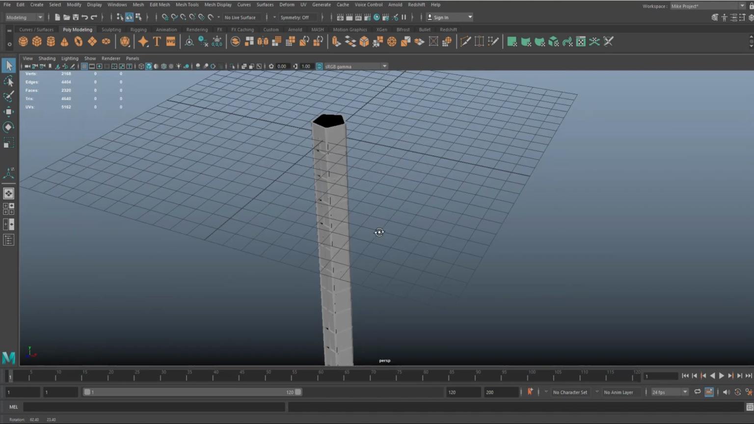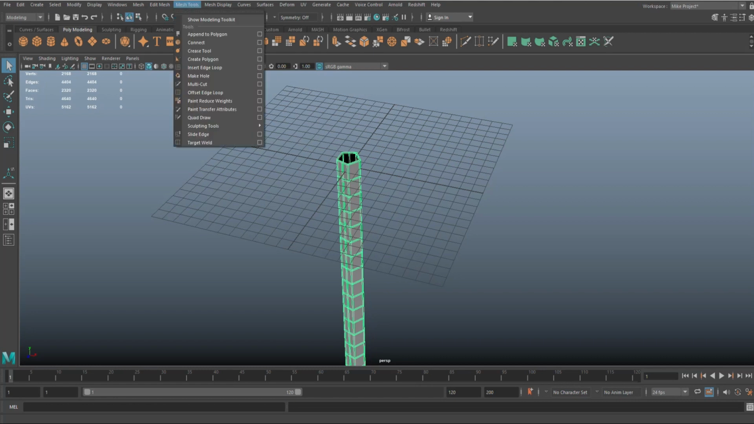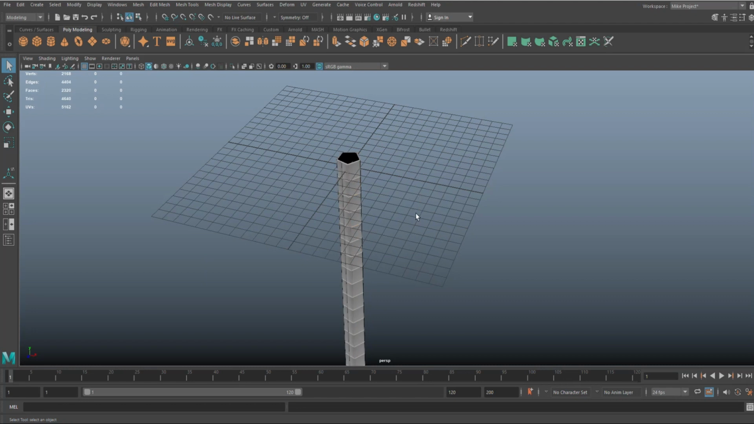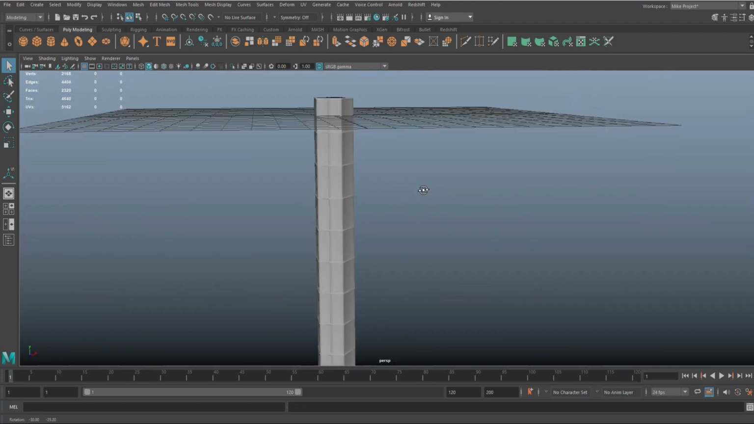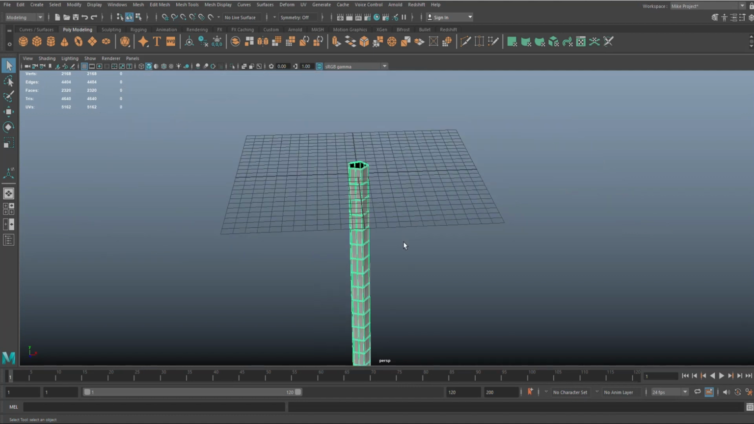All right. Now, what you can do is, I wouldn't smooth it because then you will get a totally different effect, but you can select it and you can go to soften edge. That will make it look a little bit better. So that's one way to create rebar. And let's just move this out of the way.